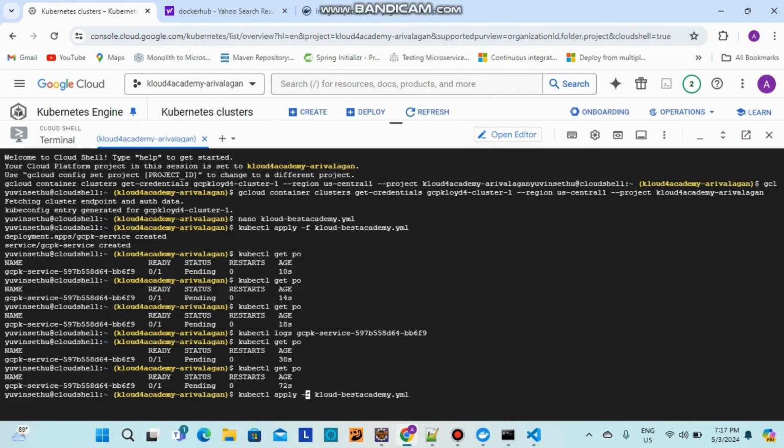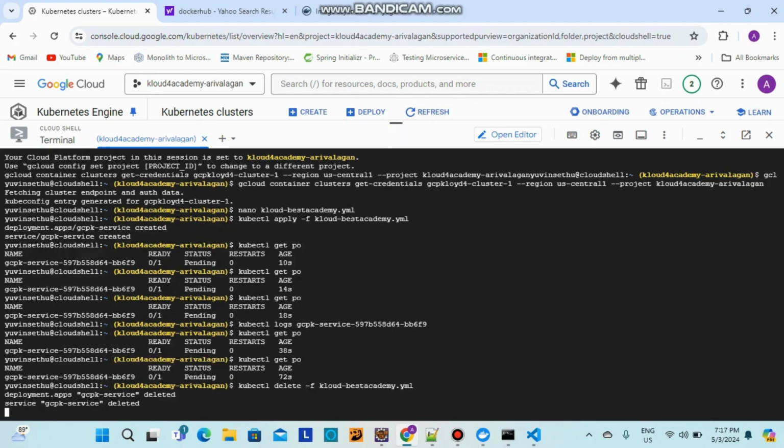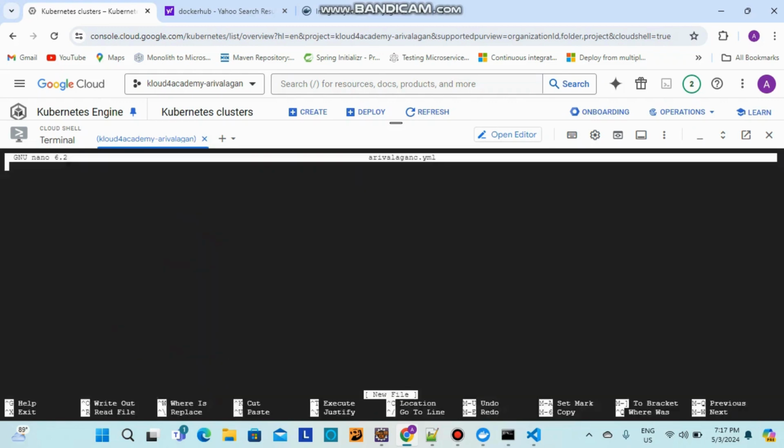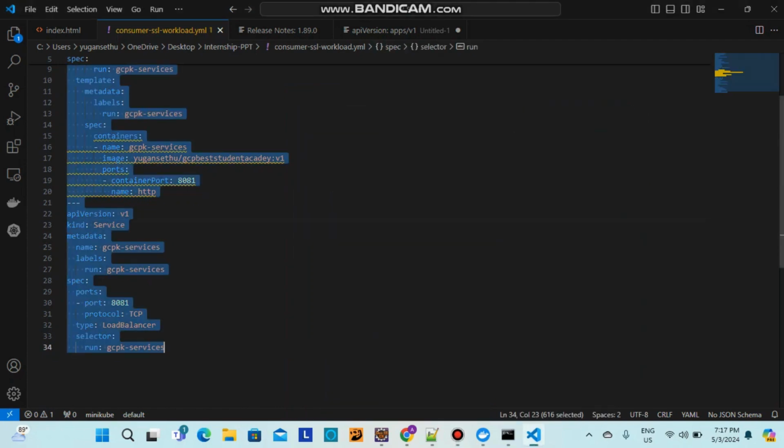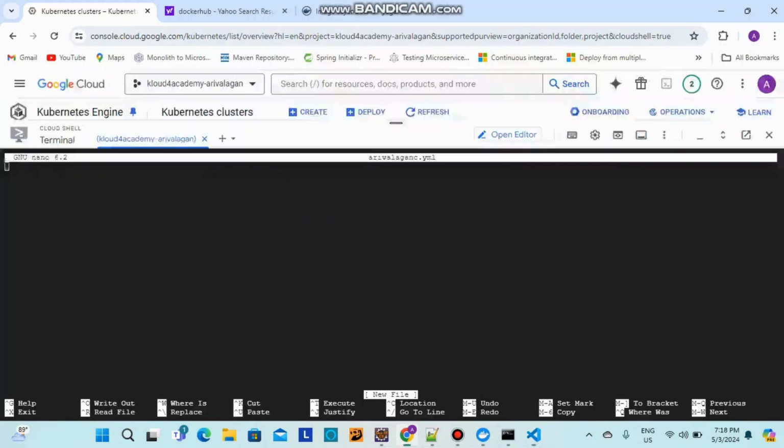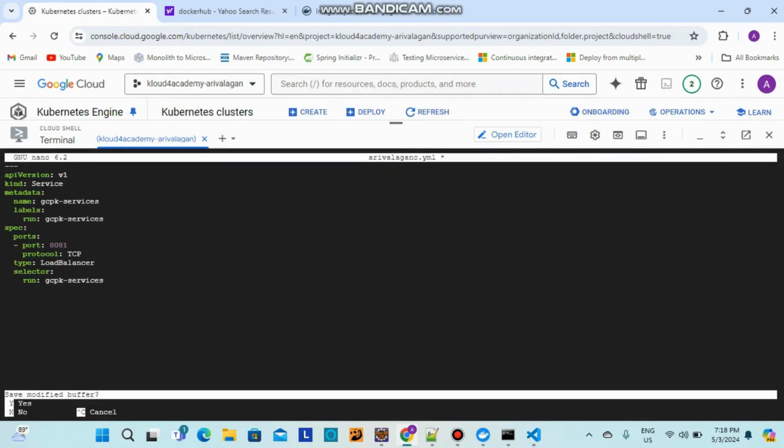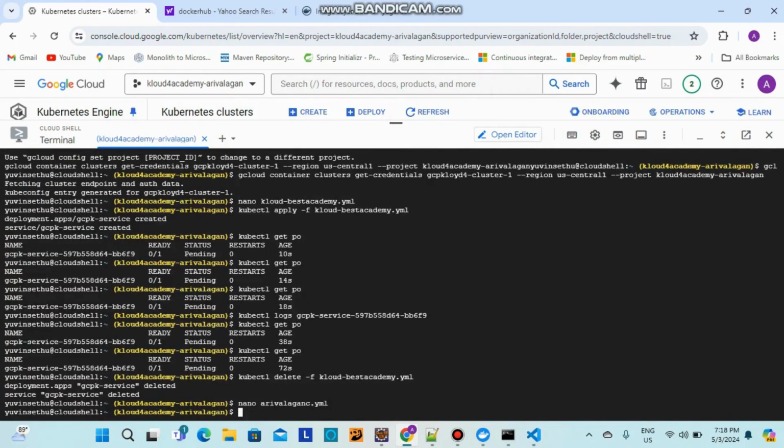Delete. I'm going to delete this. So the deployment will be deleted. Now again I'm going to nano, like I put my name, C.yml. I'm copying this script again, going here, nano editor, and pasting that. Control X, Shift Y. It will be saved.